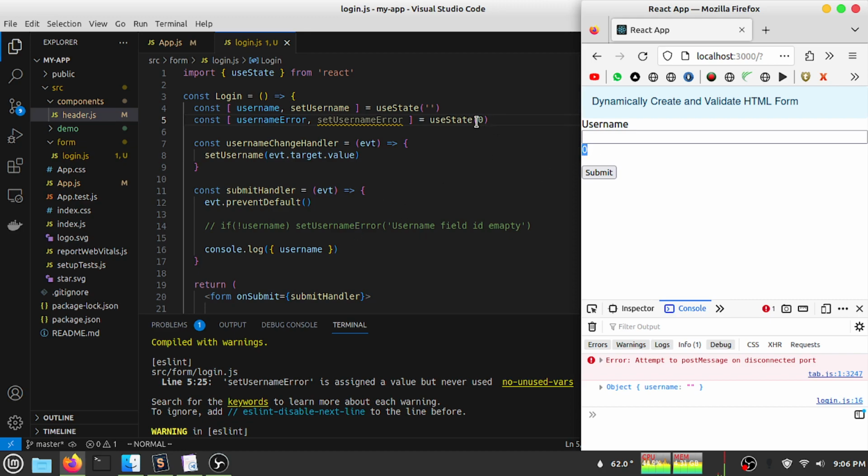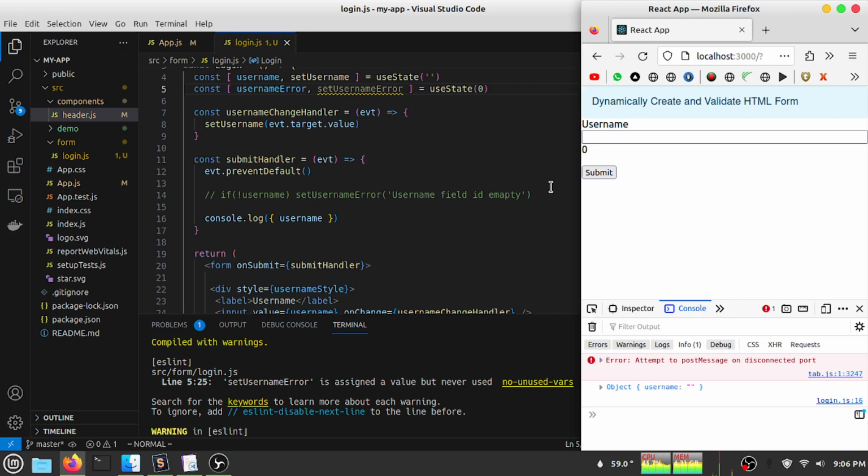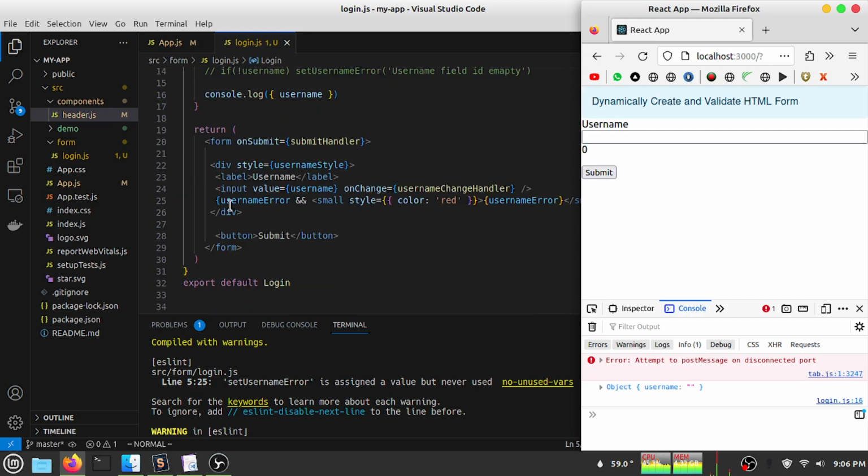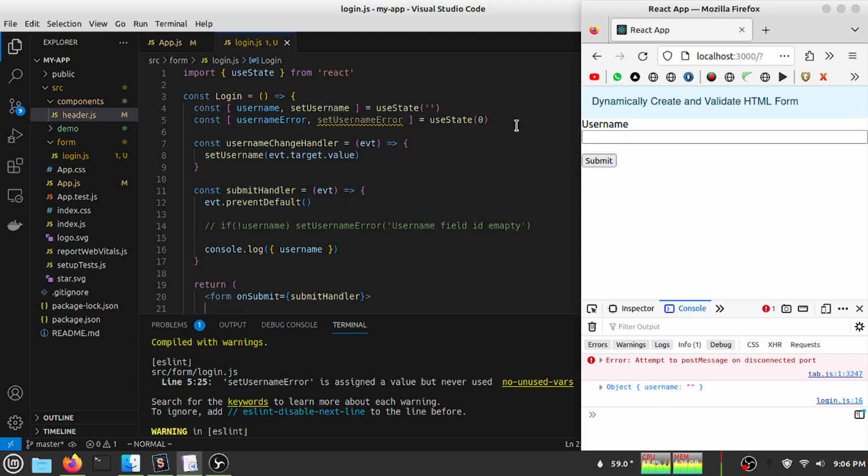The reason is that in JavaScript, 0 or empty or null is falsy, but in React, a 0 is still rendered. So for that I have to convert the username error to a boolean. That means when it is a false value, convert it into a boolean. If I save my file, I can see the error is gone. So let's move the initial value back to an empty string.